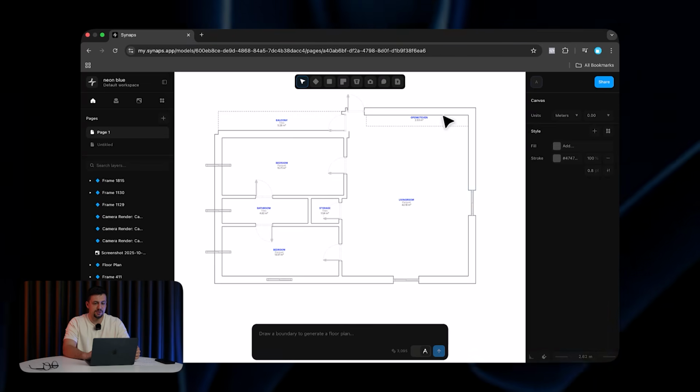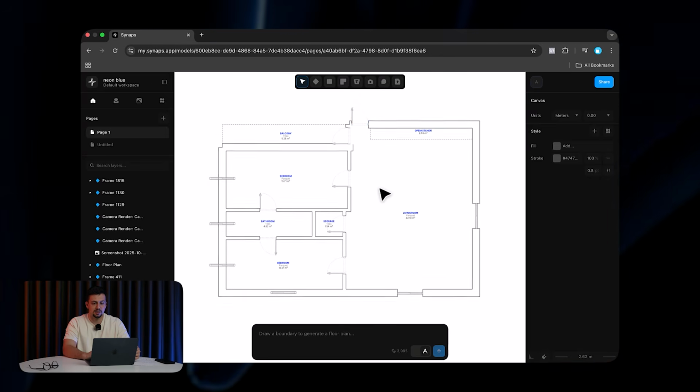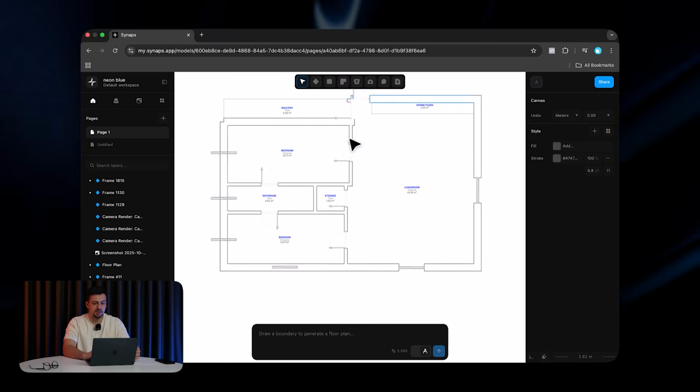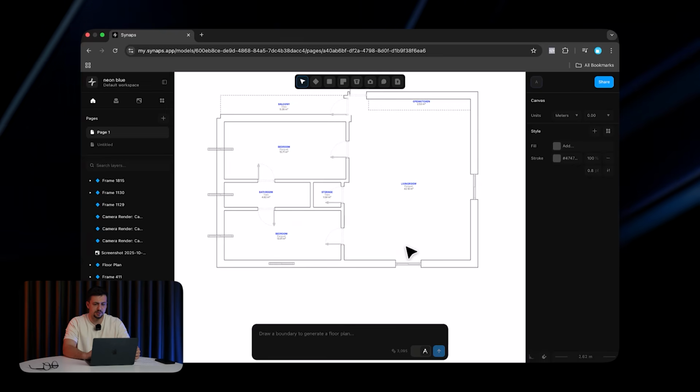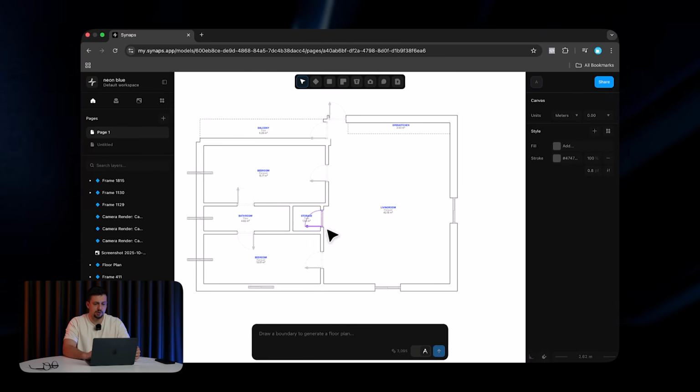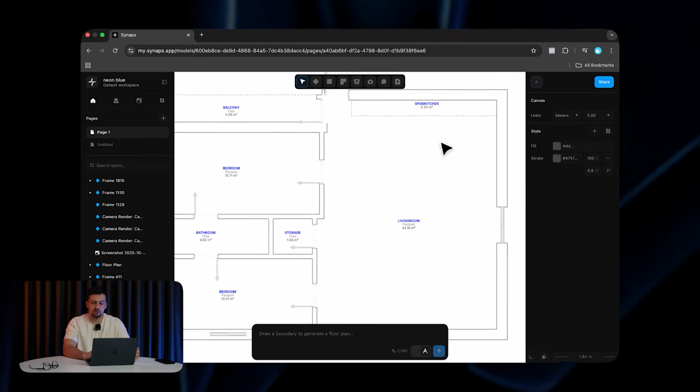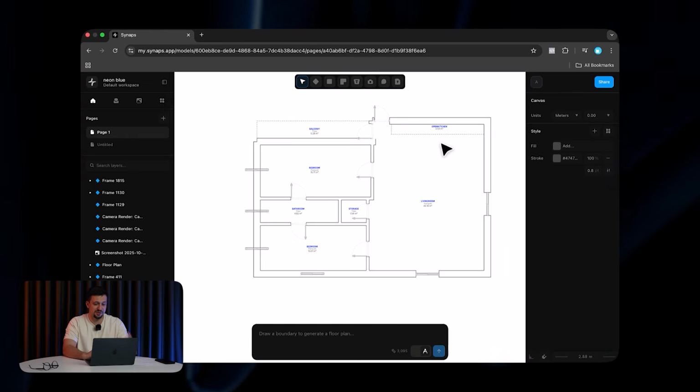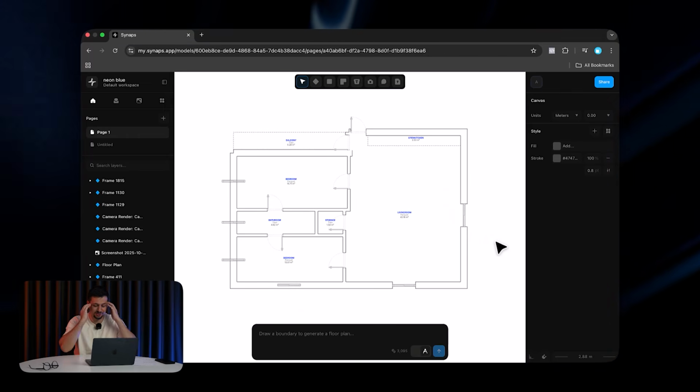And honestly, this is not that bad. I mean, so for example, we have the entrance here. I'll probably just flip the balcony on the other side. We have the living room, the bedrooms, the storage, the open kitchen. So this is actually pretty good of a floor plan generation and it's super quick.